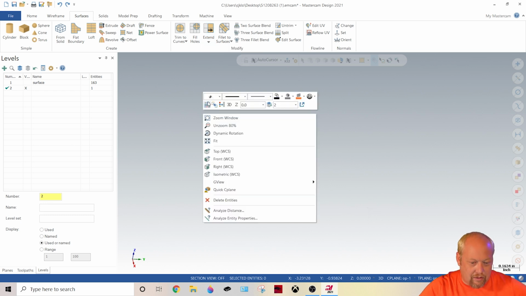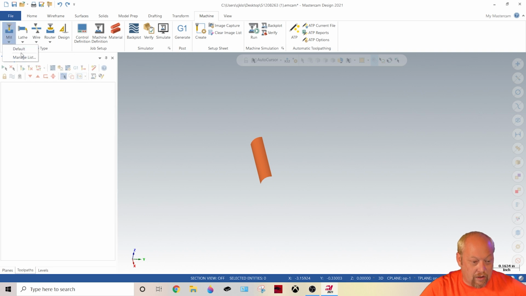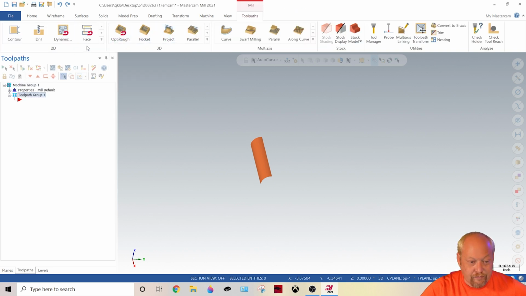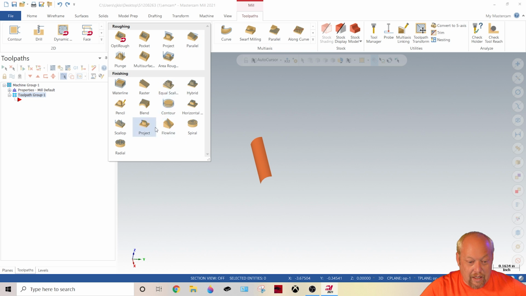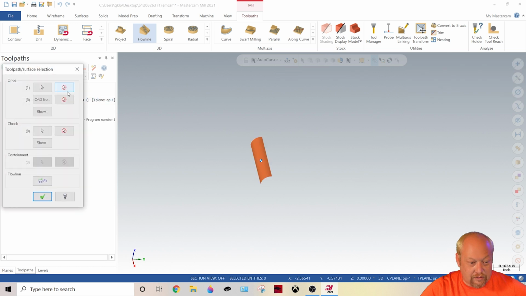Right now, what you're going to do is go to your machine. Do I not have a machine picked yet? I do not. Go to your machine, and you're going to go to your 3D pass, and you go all the way down here to flow line. Then you're going to select that surface right there, end selection.